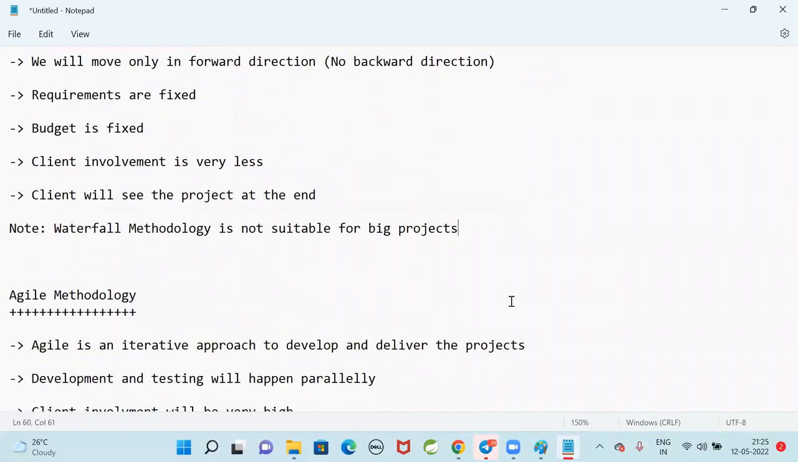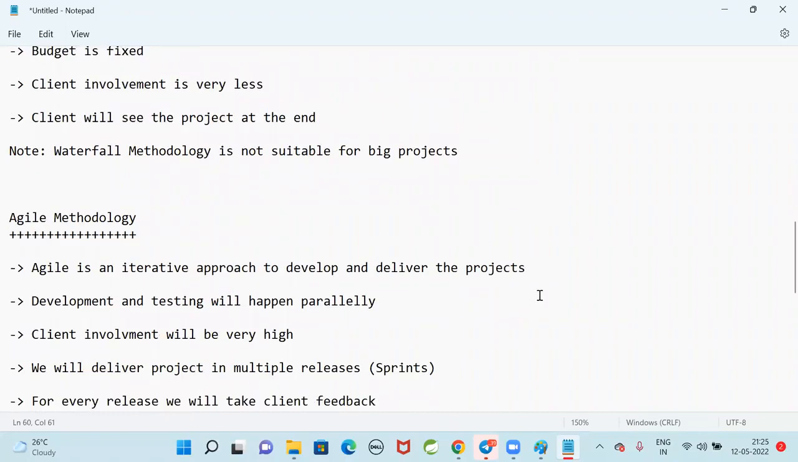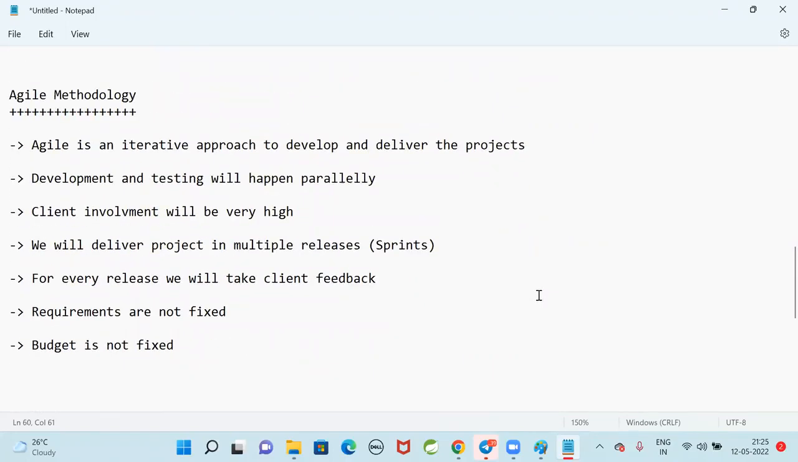To overcome the problems of the waterfall methodology, companies are going to follow agile methodology. What is this agile methodology? Agile is an iterative approach to develop and deliver the projects. That means development and delivery will happen parallelly.